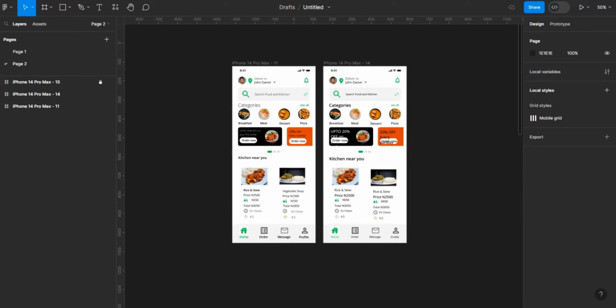This gives you a restricted set of numbers to work with. There's not going to be a spacing of maybe 5 here, 7 here. No, it's just going to be 4. And if you feel like 4 is too small, the next option for you is 8.